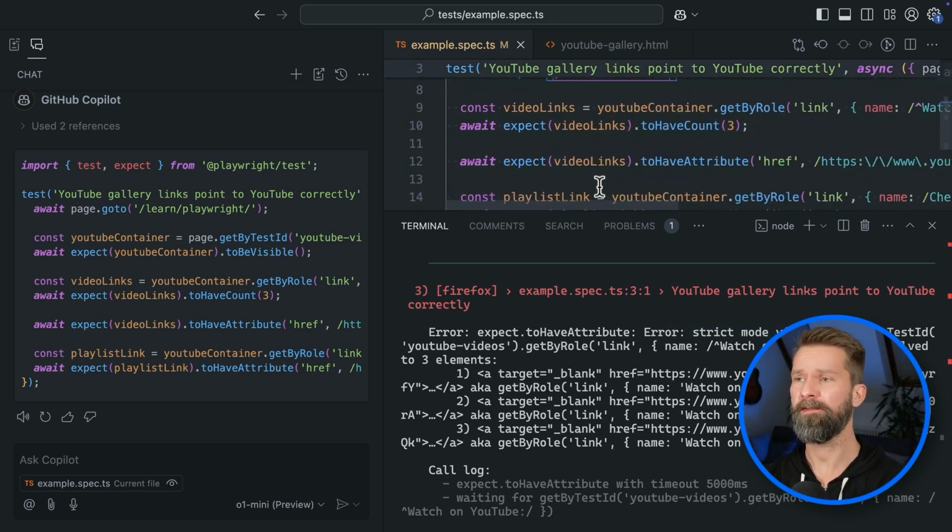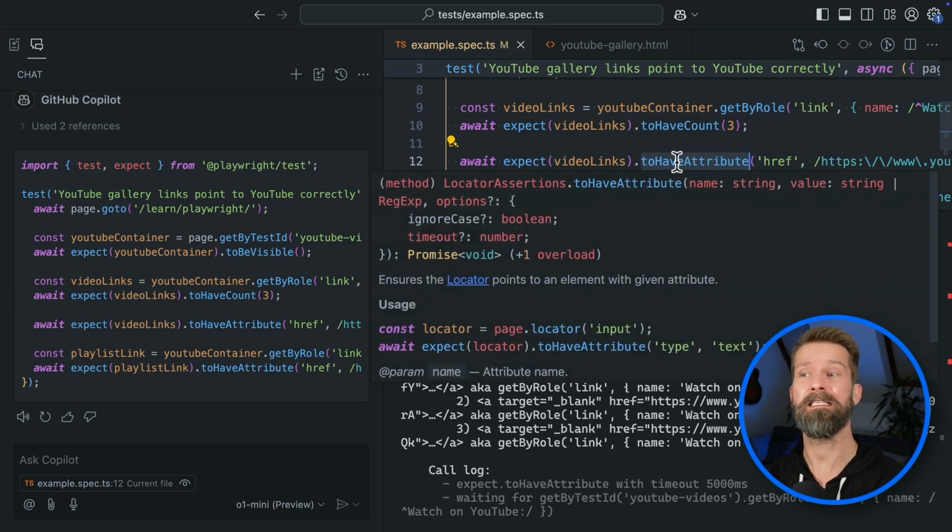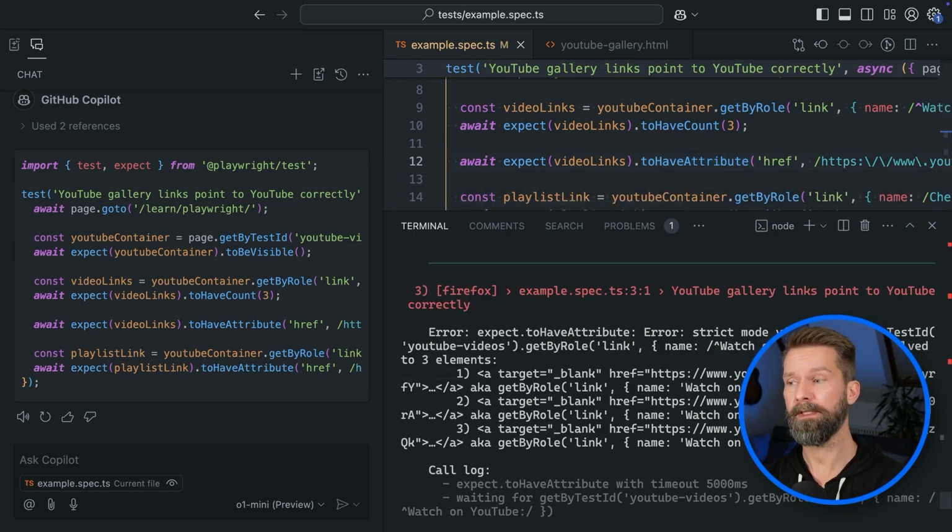When you use web-first assertions like to have attribute, Playwright will check if this locator, so this one here, get by role link, is really only matching one element to check the attribute for this one element. If there are multiple elements matching this one locator, it will throw a strict mode violation.